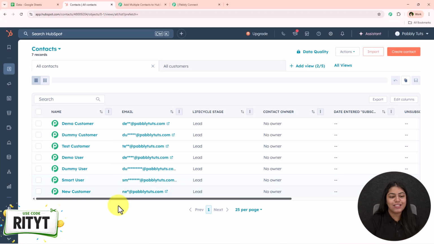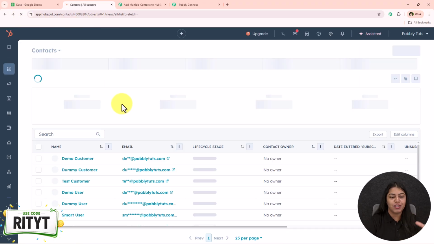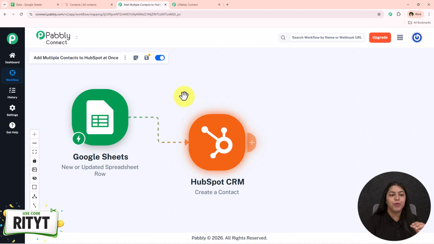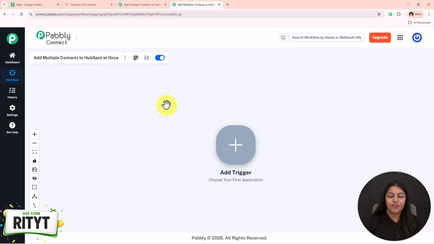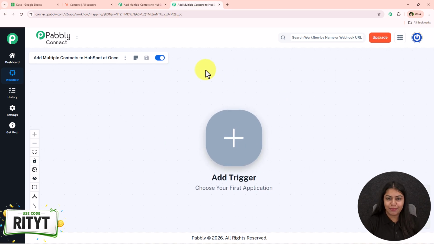So yes, this is no magic. This is the power of automation which we're going to learn in today's video. So in this video, I'll show you how you can add multiple contacts to HubSpot at once and in a single click. So to do this, you just have to open your workflow builder inside Pabbly Connect if you are an existing user like me.